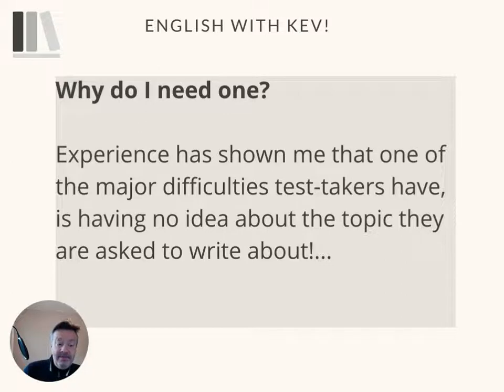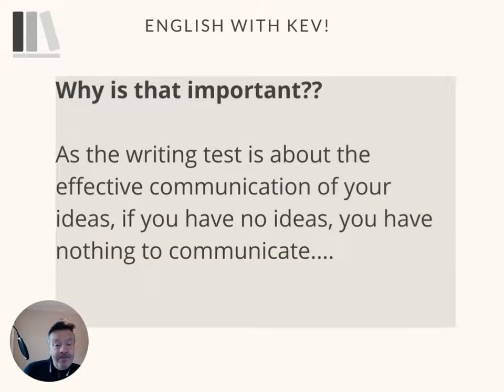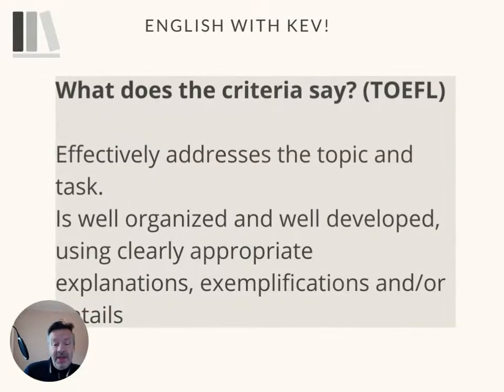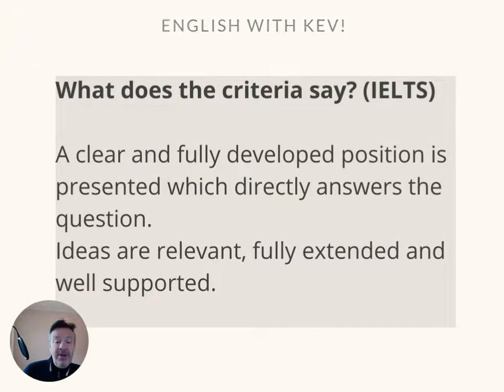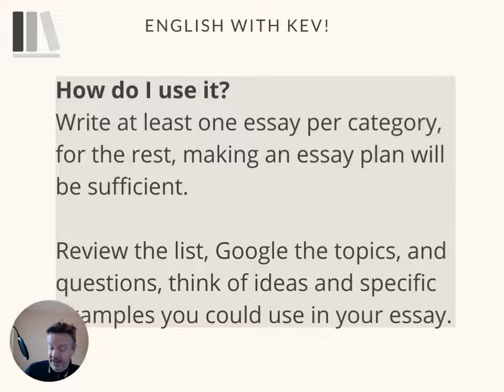So, just a quick skip. Why do you need it? So you know what you're talking about. Importance, I say, no ideas, nothing to communicate. What does the criteria say? You can read that for yourself, but it just proves the point about ideas. How do you make it? As I say, identify the topics. You can make a list. What do you do? Write an essay, make some plans, review it.